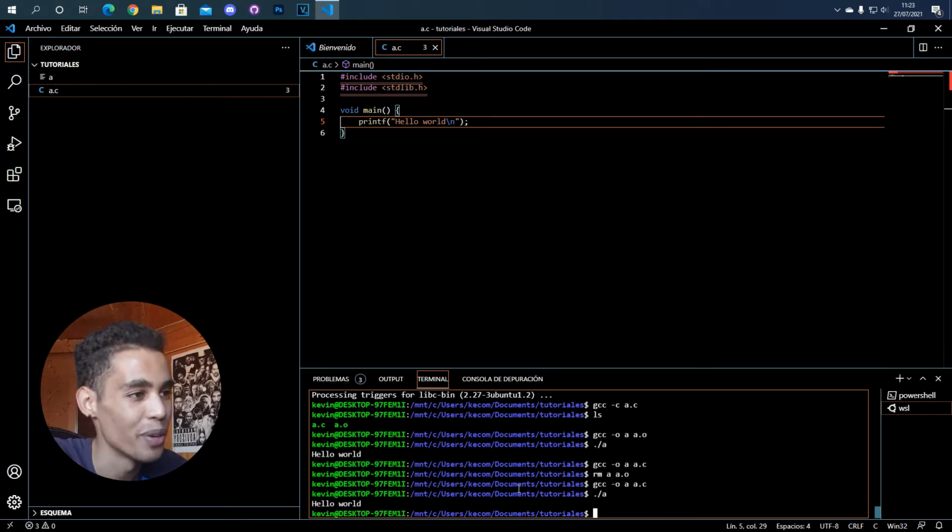So yeah, that's everything I have to tell you for compiling. We will talk about compiling more when we have several files, but from now we are just going to use one file, so it will be okay with this.